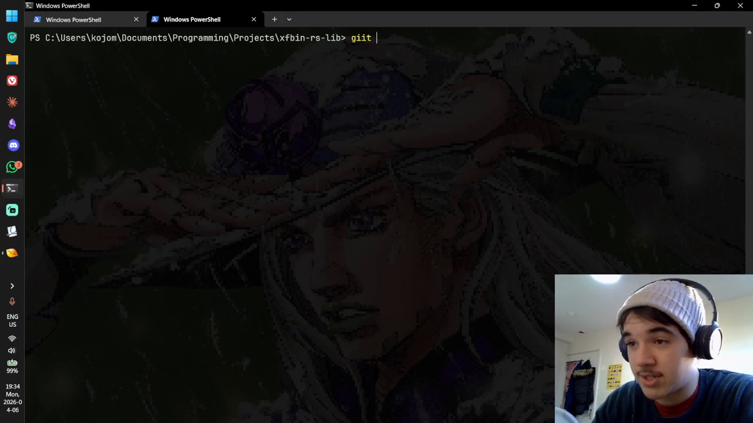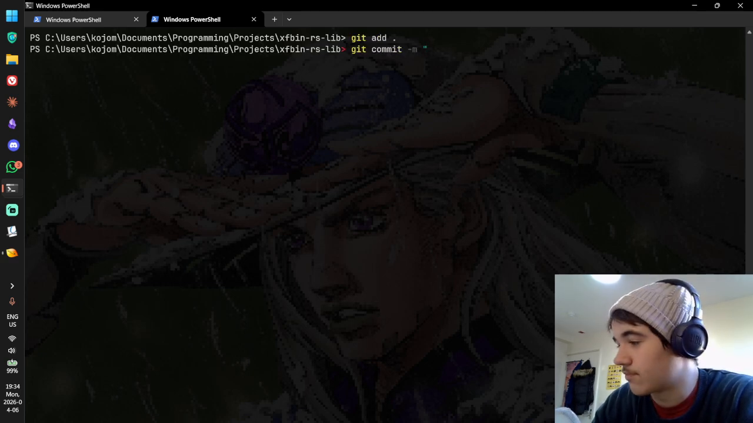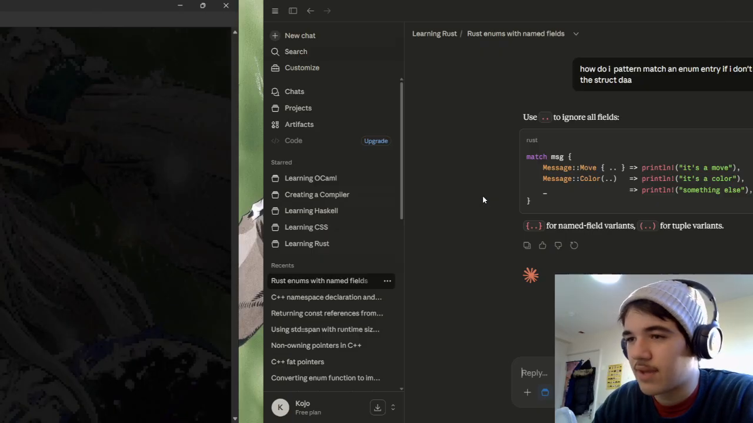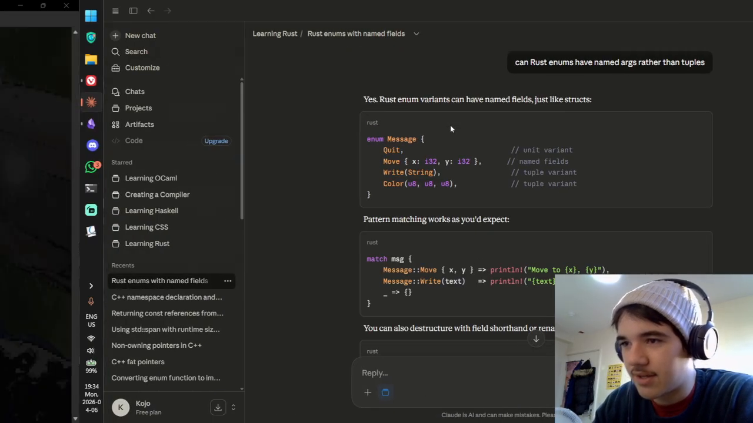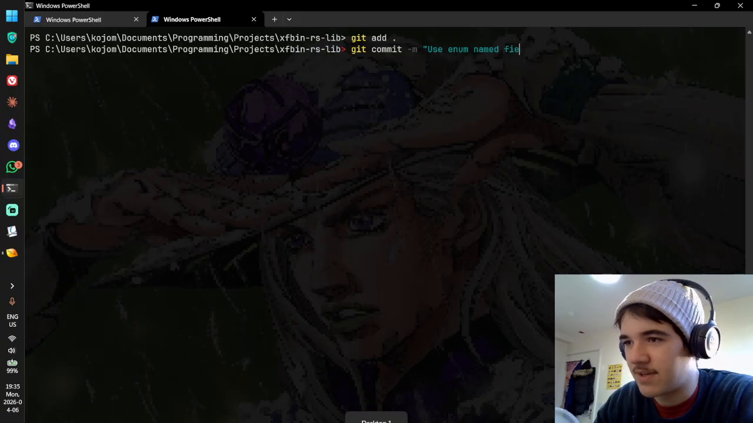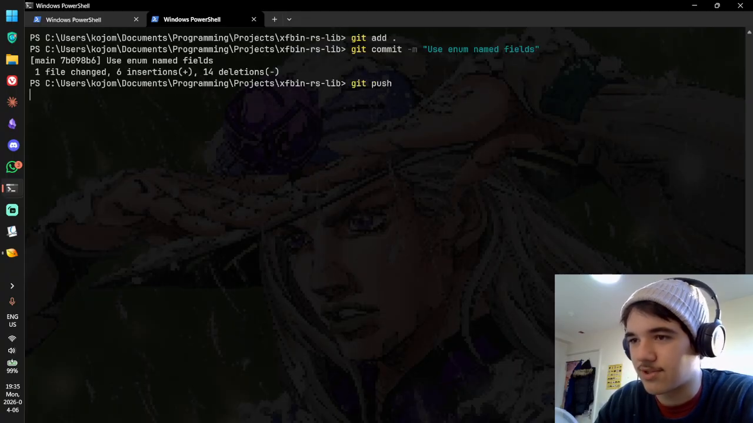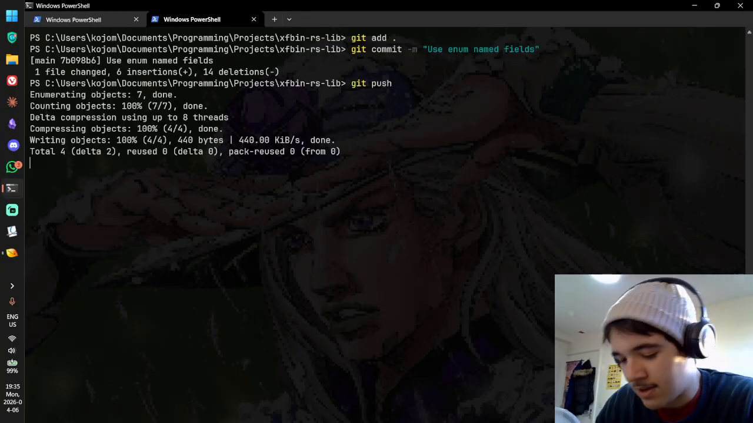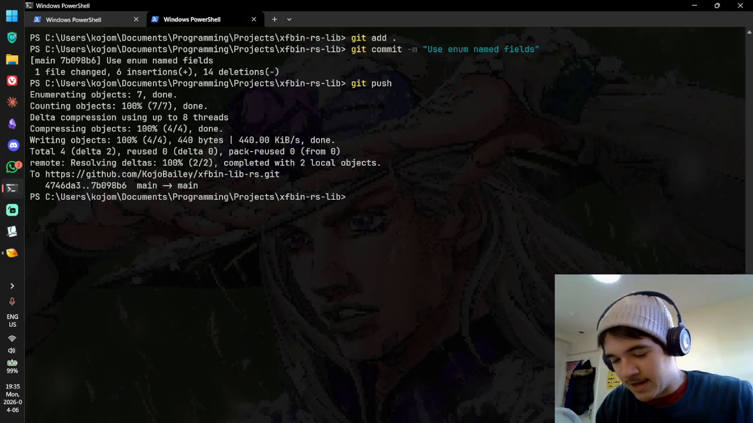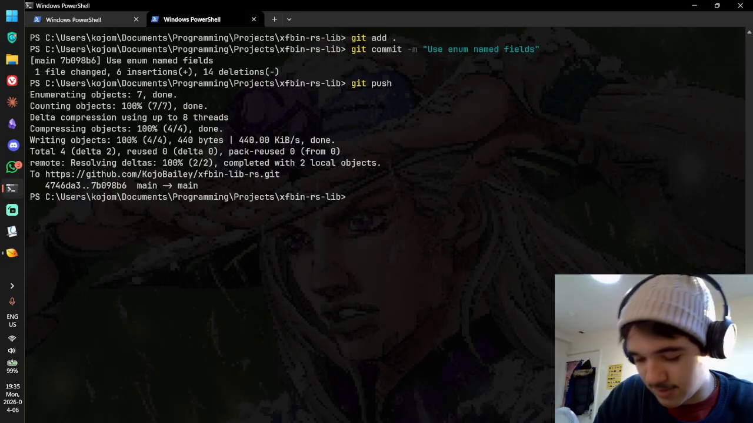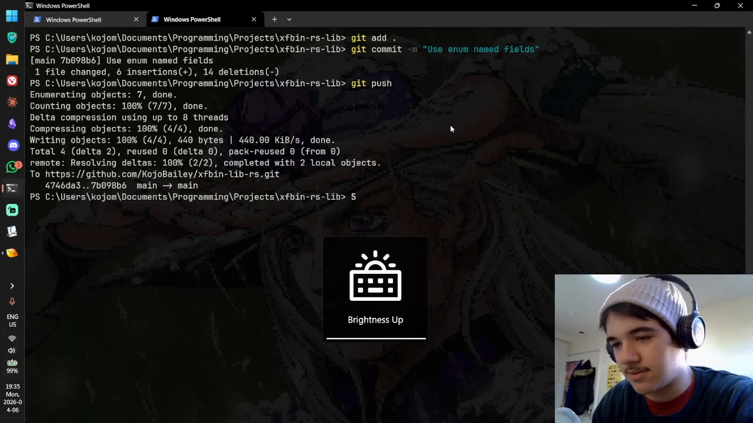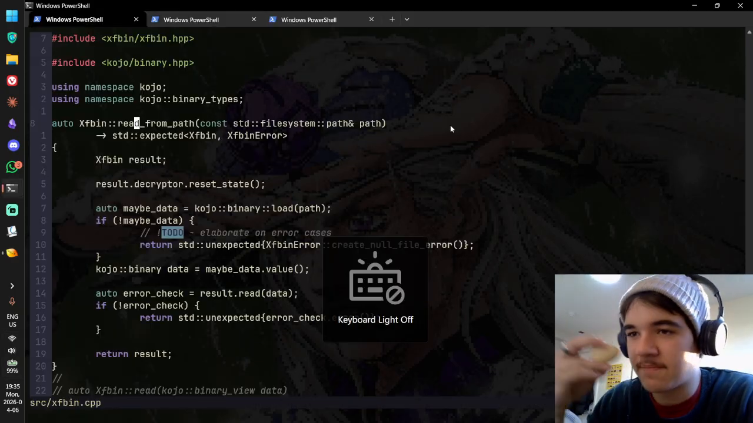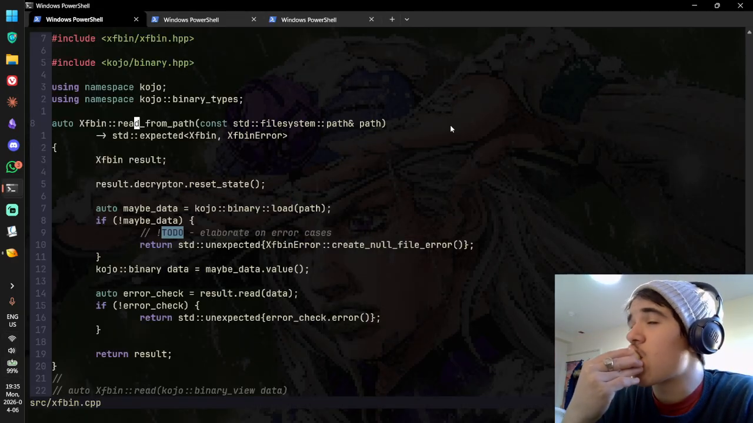That's cool. So I'll just add that to Git and commit it. What's it even called? Use enum named fields, I guess. Push. That was a nice little surprise that I discovered while on a road trip. You could say. Oopsie daisy. Let's not destroy my computer with my microphone.